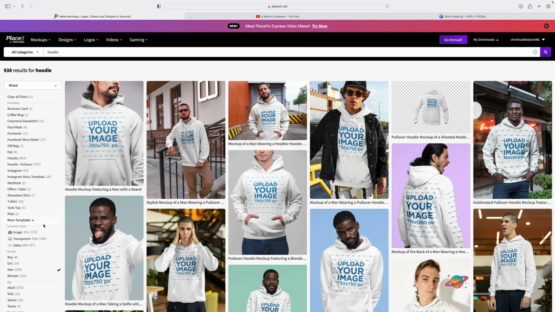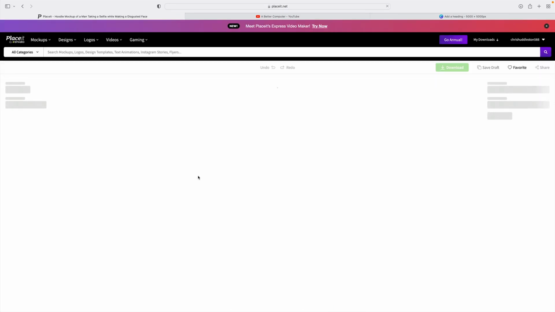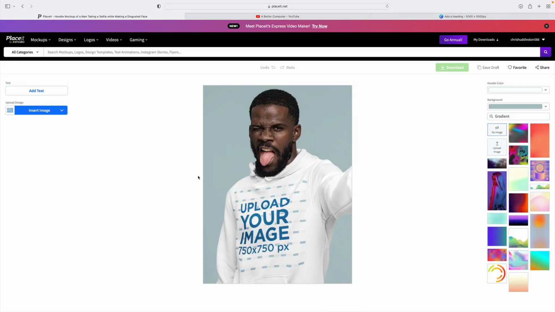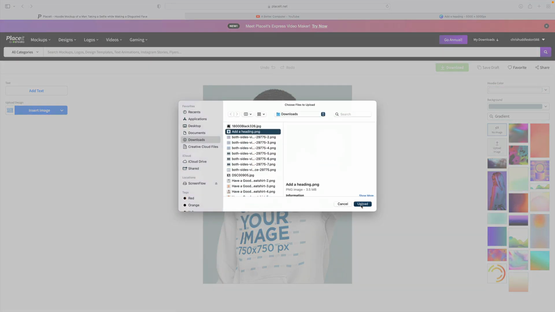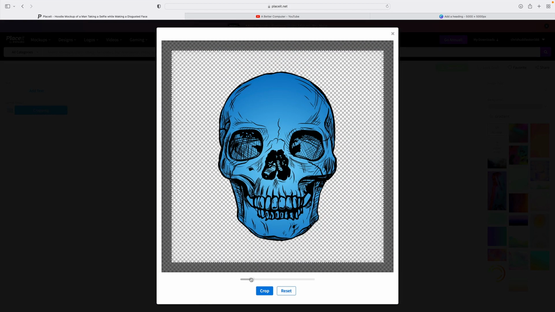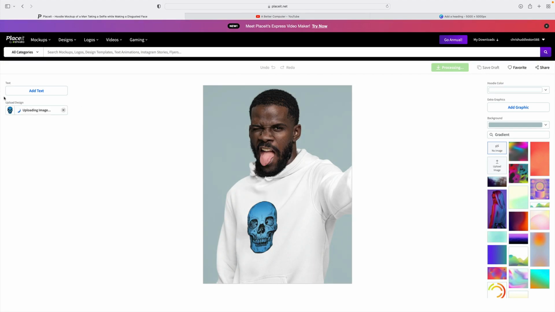And as you maybe could see, there were close to 1,000 different designs of men. So let's say we wanted to use this guy here. So we're going to go to edit template. And the same thing. So I figured this is probably going to be too big. We're going to crop it. A little bit too small. But I think this is really cool.